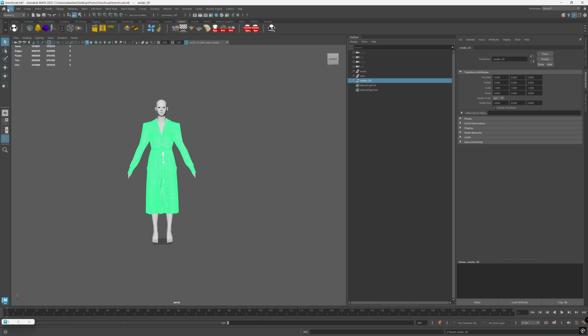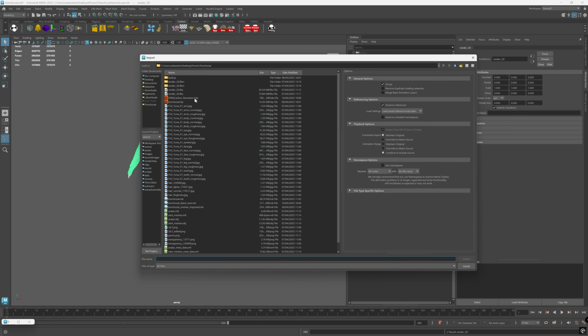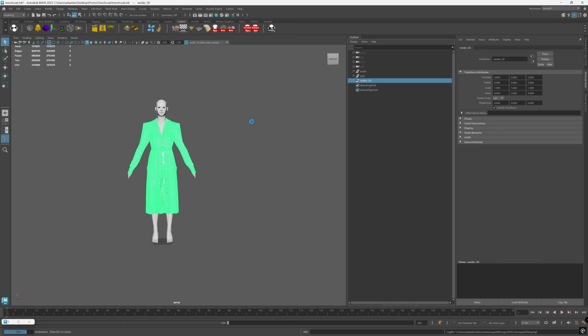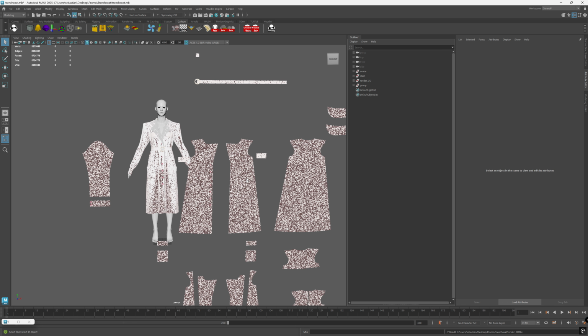All right, now if you go to File, Import, and render 2D, double click again. It's going to load. And here we are. Now we can see the panels.